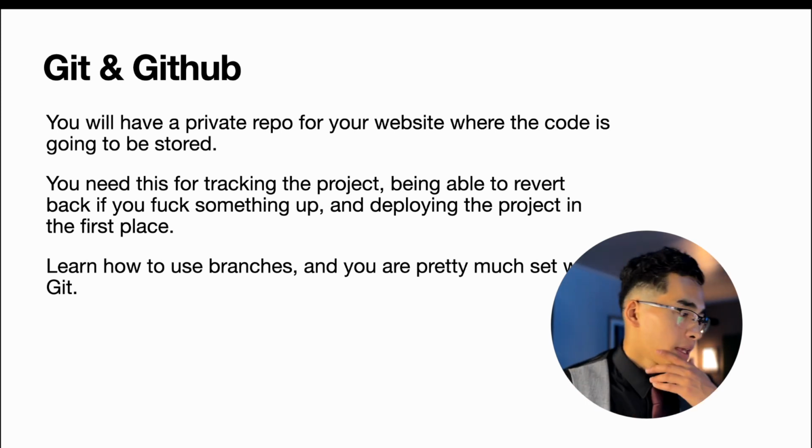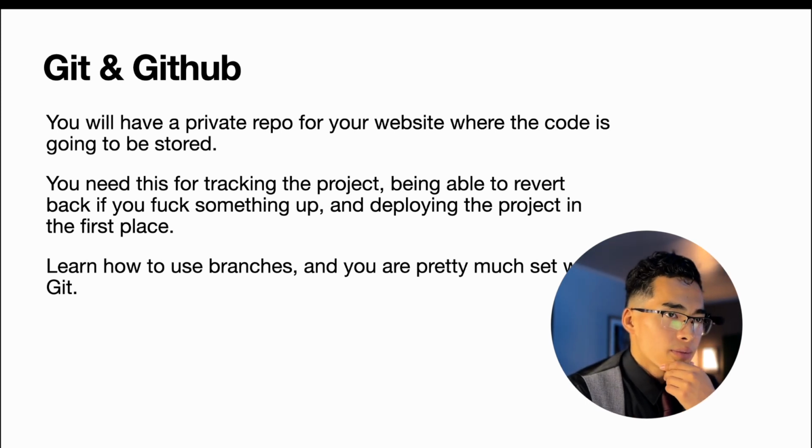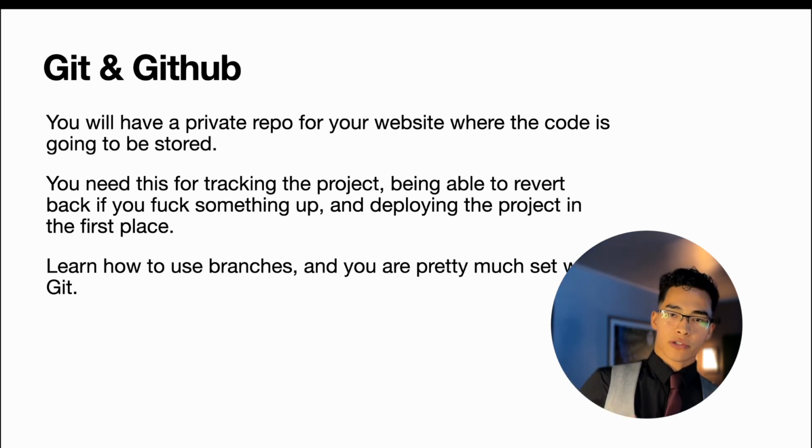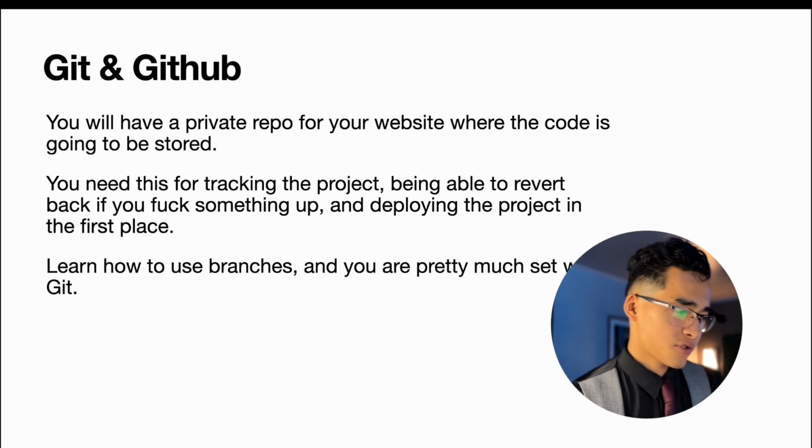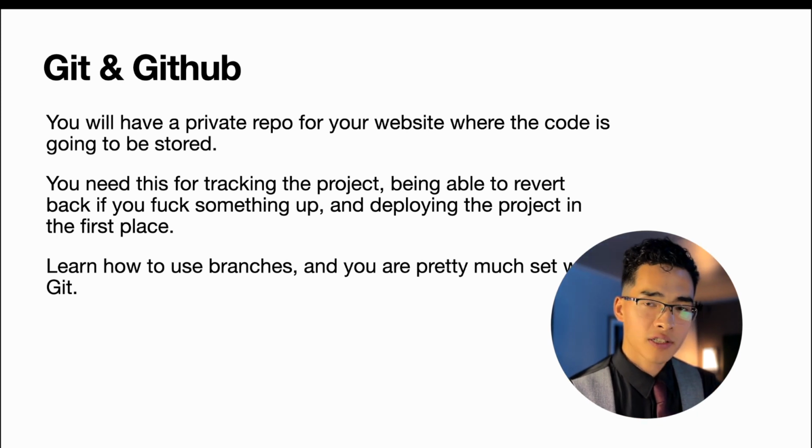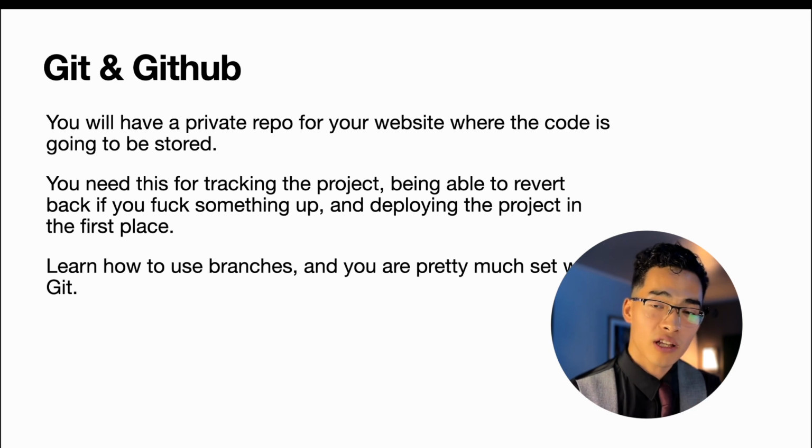Git and GitHub. This one is pretty tough, but it's not tougher than Next.js. Anyway, so Git is basically a tracking system for your code. If you fuck something up, you can go back. It's like a time machine. So the best way to learn about Git is to learn how to use branches and stuff. That's pretty much 90% of all you fucking need for Git. GitHub is something that stores the code online. It's literally the same thing, but in the cloud. That's fucking it.